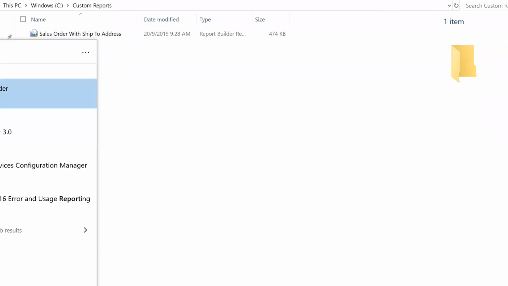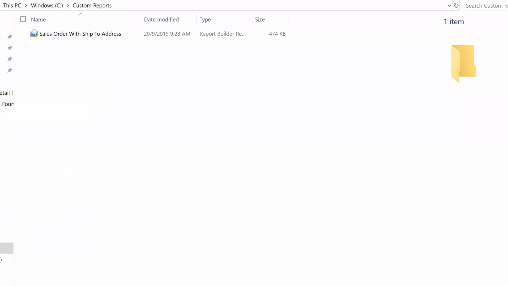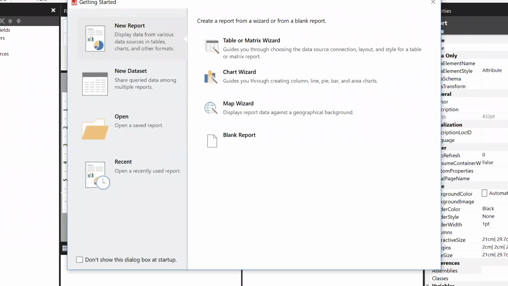I will search for report builder. And you may remember I said earlier that report builder is a tool that is provided free of cost when you install Microsoft SQL Server. So the report builder is a tool which I'll be using to make the necessary modifications to the report. And when I make the necessary modifications, I will save the revised document on the computer and then re-import it into D365 NAV.